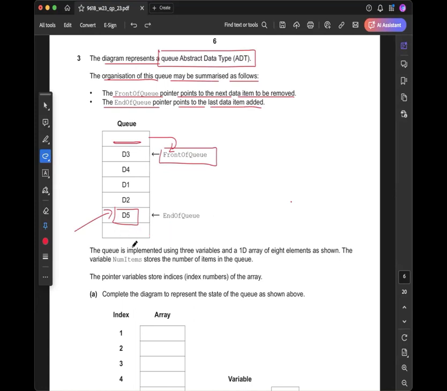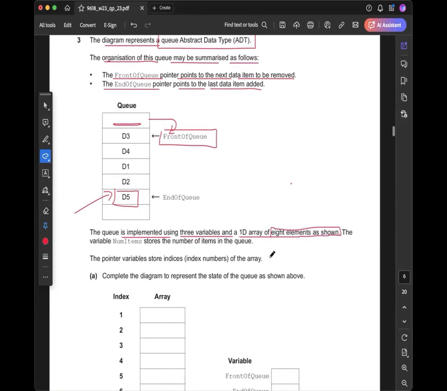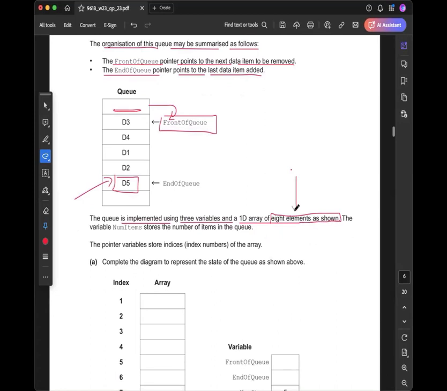The queue is implemented using 3 variables and a 1D array of 8 elements. How many elements are there? See here in the question, 8 elements. And how many variables are there? There are 3.